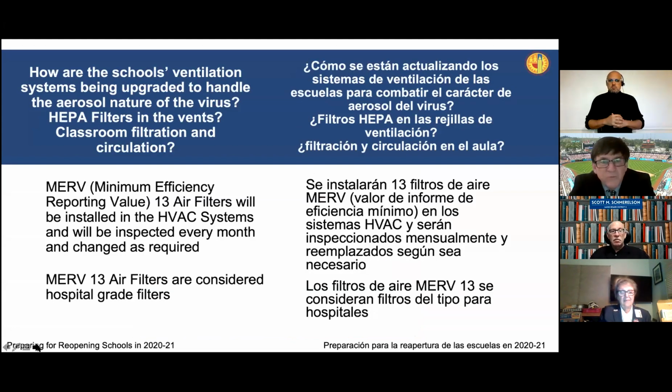MERV, I mentioned before, stands for minimum efficiency reporting value. It's just a rating. The bigger the number, the more effective, the more particulates a filter will trap. We're inspecting them every month. These filters are considered hospital grade. It's the same level of filter they're going to put in an operating room or recovery room of a hospital. Next slide.